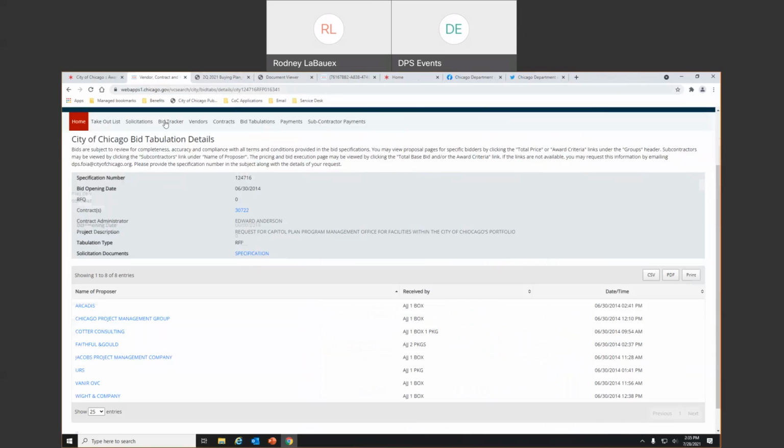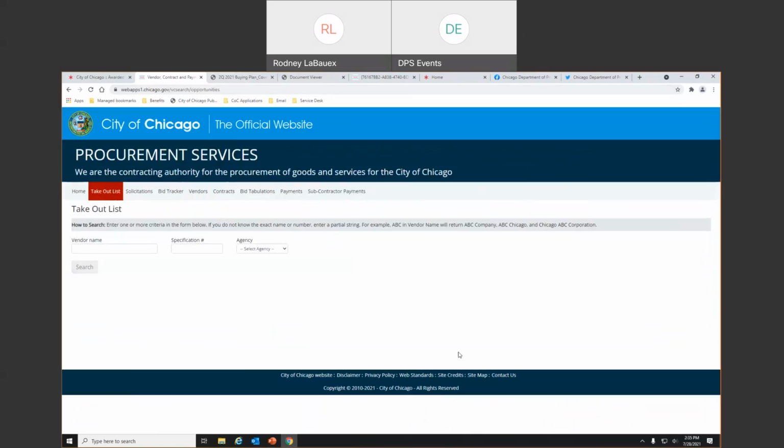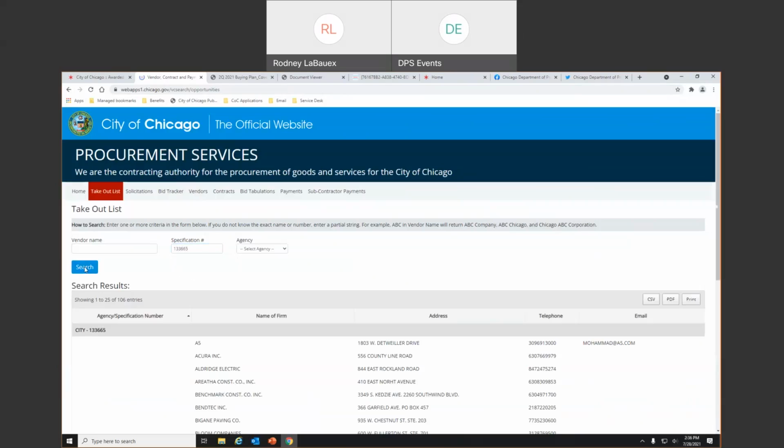And close this. We go back to this main page right here, and we are going to talk about another one of these called the takeout list. If you are a new vendor and you want to find another way to market yourself or be a subcontractor, especially if you're in the construction field, this section will show you the prime contractors who have come down to the bid and bond room to pick up information about a particular bid. I'm going to use another example, this one, 33665. Search for that.